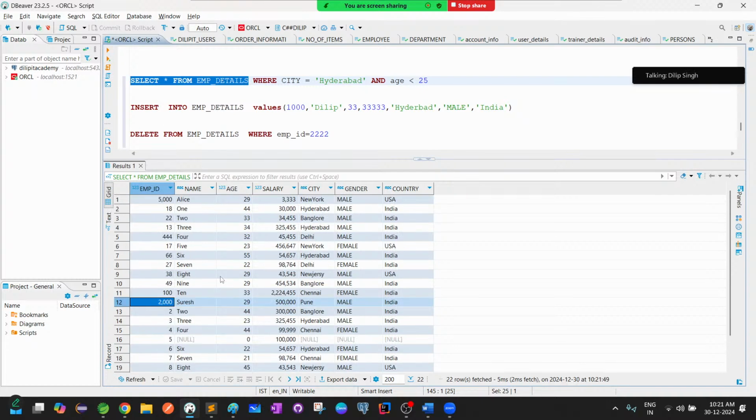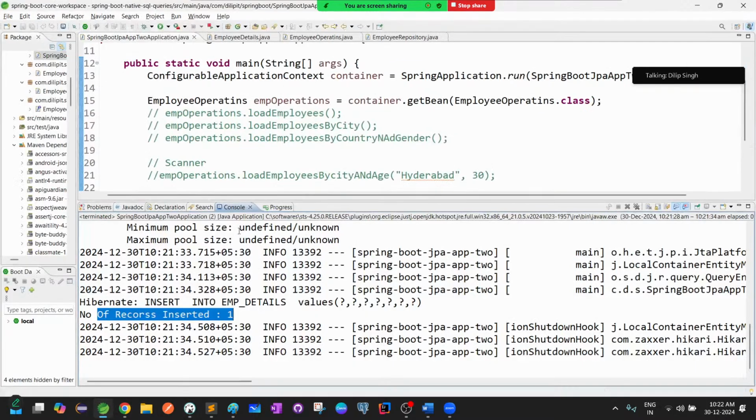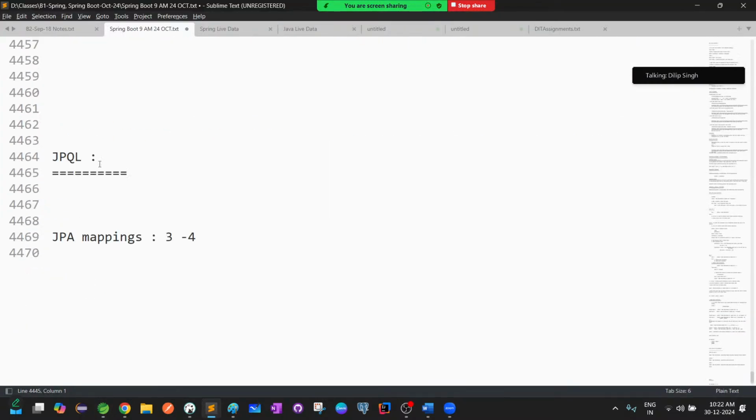So if you see here, 5000, Alice, New York, whatever the information. All the data is replaced and even the insert query is executed without any exception. So what is the overall point you have to understand here?